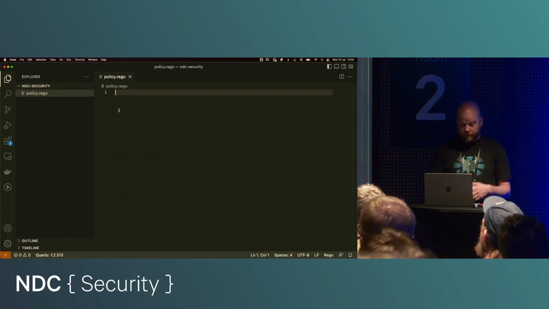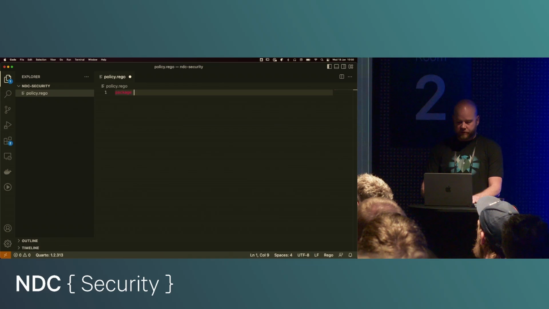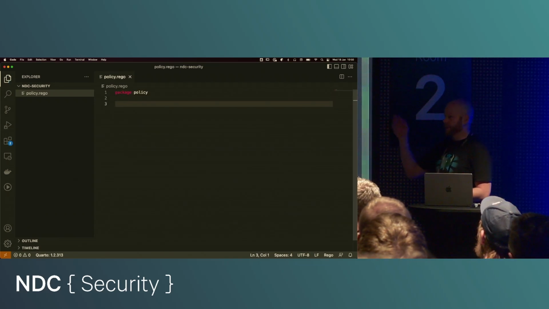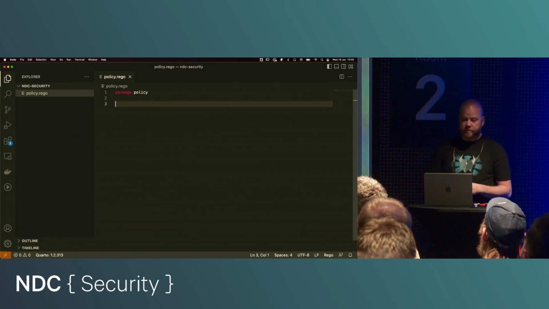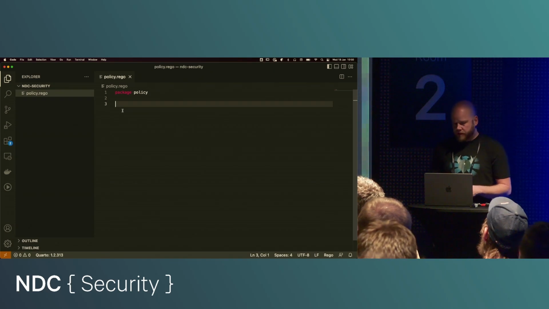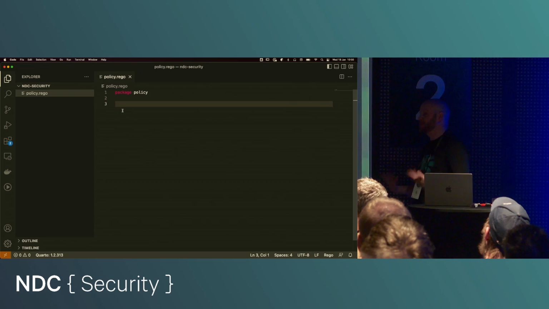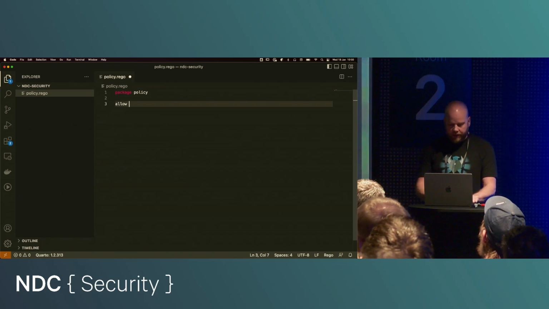So I'm just going to save it as policy.rego. The first thing we do is we provide a package. I'm just going to call it policy. So this will be similar to a namespace, which you have in other languages, or maybe a module. So we have a package, we have a policy. What is a policy? It's a series of rules. So the first thing we likely want to do here is write a rule. We might call that one allow.